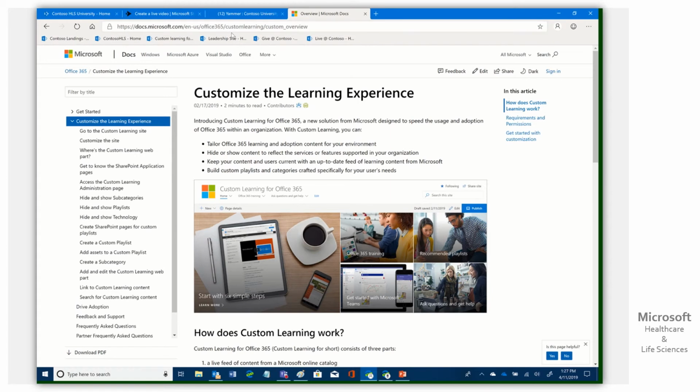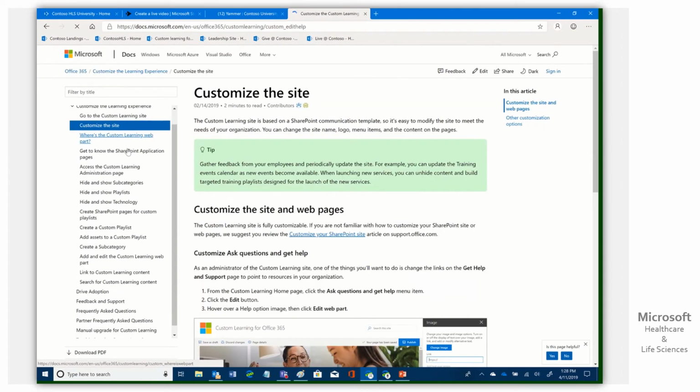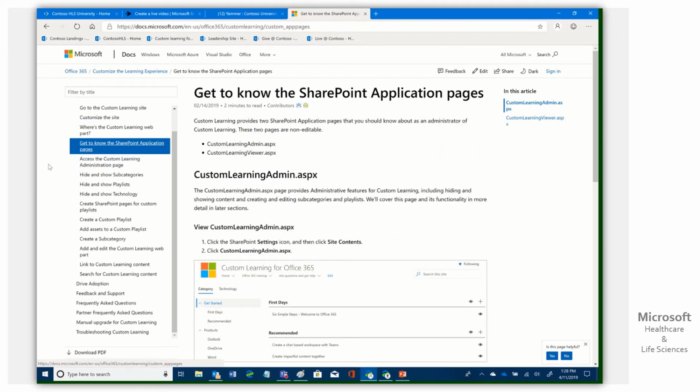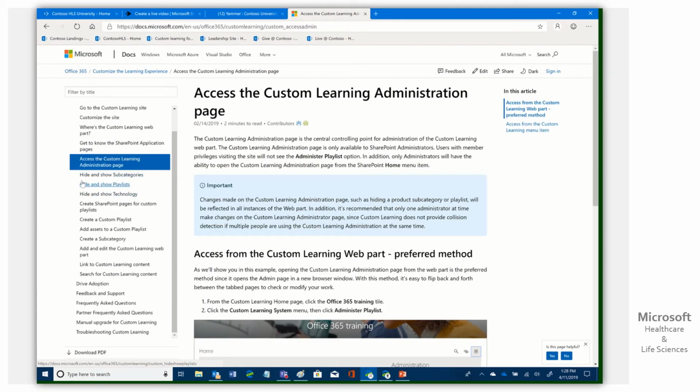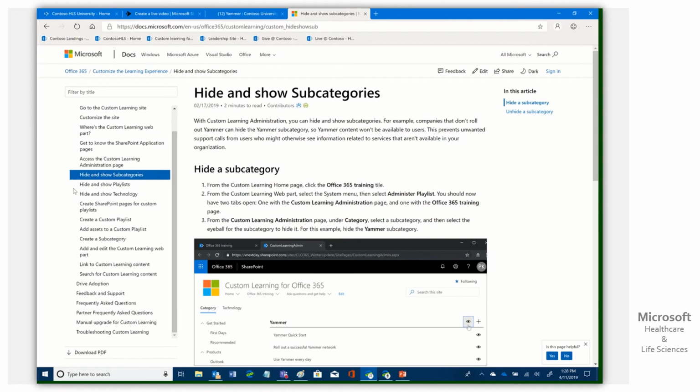So I'll provide a link, but at docs.microsoft.com, if you search on custom learning, there is a custom overview. And it's all about, you can see here on the left-hand side, customizing the learning experience, right? All the things you can do, like customizing the site. Where's the custom learning web part? Get to know the SharePoint application pages, access custom learning admin page, hide and show subcategories, all that good stuff. It's all there for you.